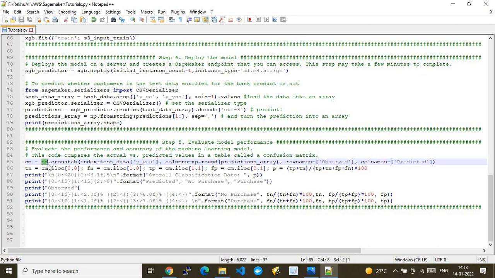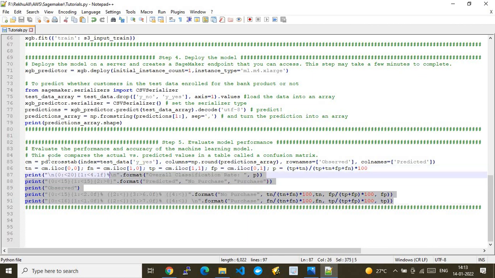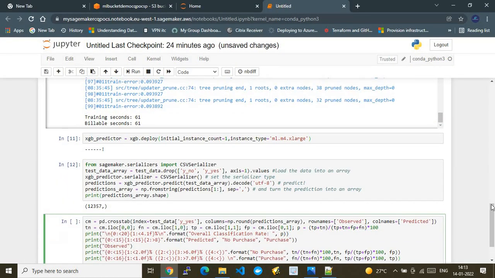Here we are using the pandas object, and we are using crosstab. In the crosstab we are giving certain parameters. One is the indexed test data, and we have the rounded-off values. We have the row names as observed, then the columns as predicted. And using the cm, we are doing a kind of mathematical operation, comparing the actual versus predicted values. And finally, the output will be given here. Okay. All right. So let me copy this code and run it. And this will eventually tell us the result of our model.